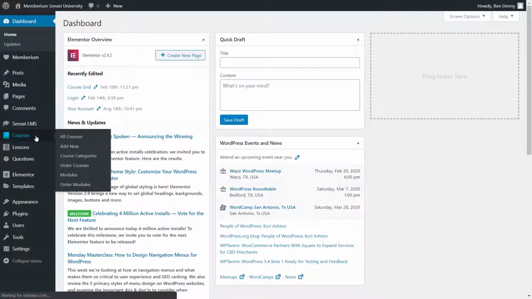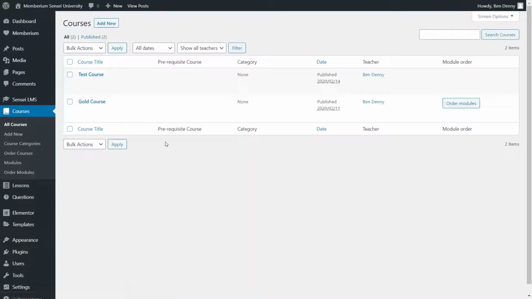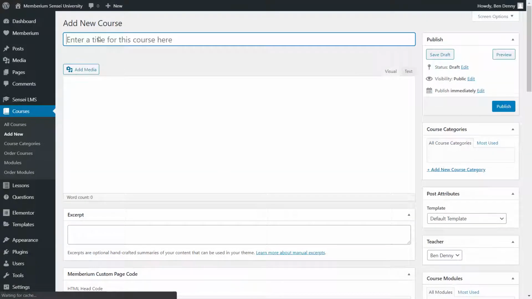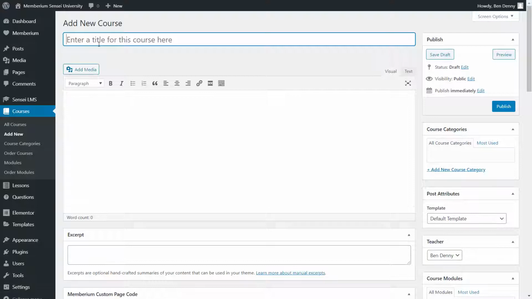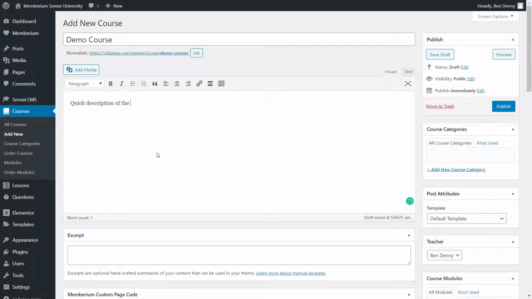First things first, come into the Courses tab. And I already have a course set up here, but I'll go ahead and make a new one with you. So we'll press Add New at the top. Here you're going to enter the name for the course. In my case, I'm going to name it Demo Course. And right here, you'd put a quick description of the course. So that's going to be my description right there.